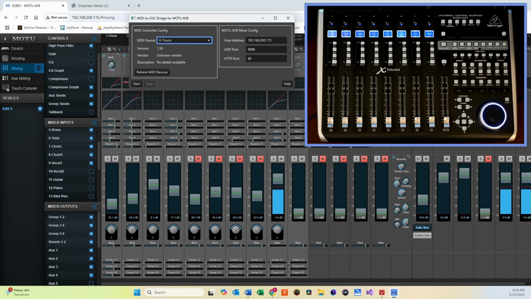In this video, we'll go over the current features of MIDI-to-OSC bridge for MOTU AVB and share some helpful tips and insider information about what we're working on next. Let's get started by actually starting the app.